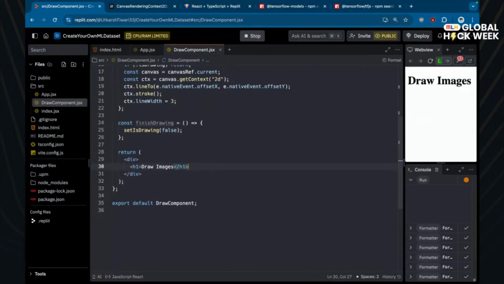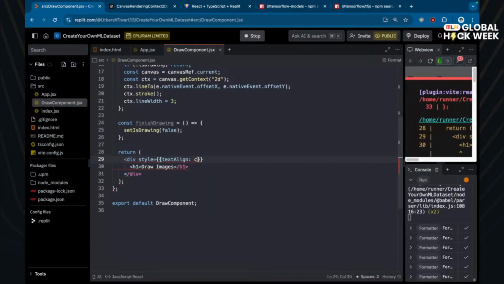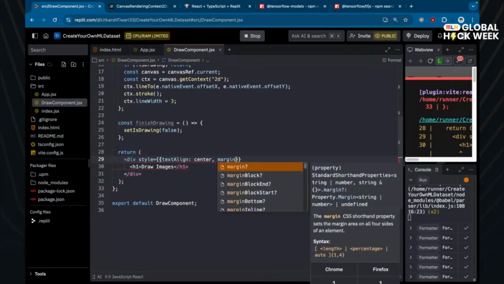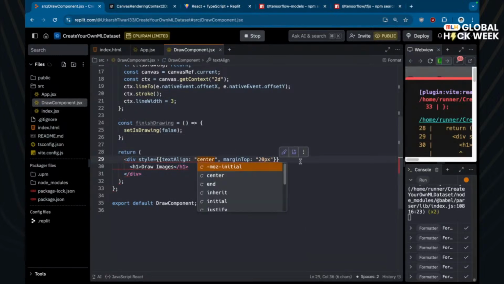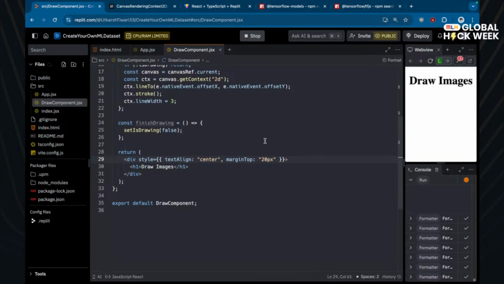Let's create this. So this div tag, I am going to add some inline styles, and I will say the text align should be center, and the margin top should be like 20 pixels down. The center needs to be wrapped in this, and yep, perfect. So this is this, and then draw a shape and download it.